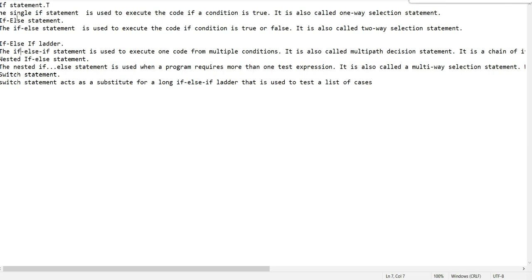If gives a condition, and it will execute when the condition is true. So we may call it a one-way selection statement. Maybe we can consider an example: if it is raining, I need to get an umbrella. This is a simple example of an if statement.